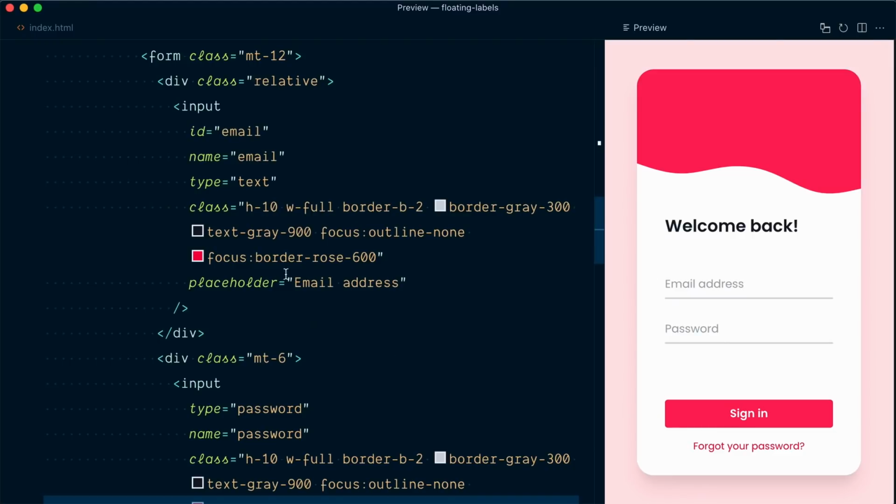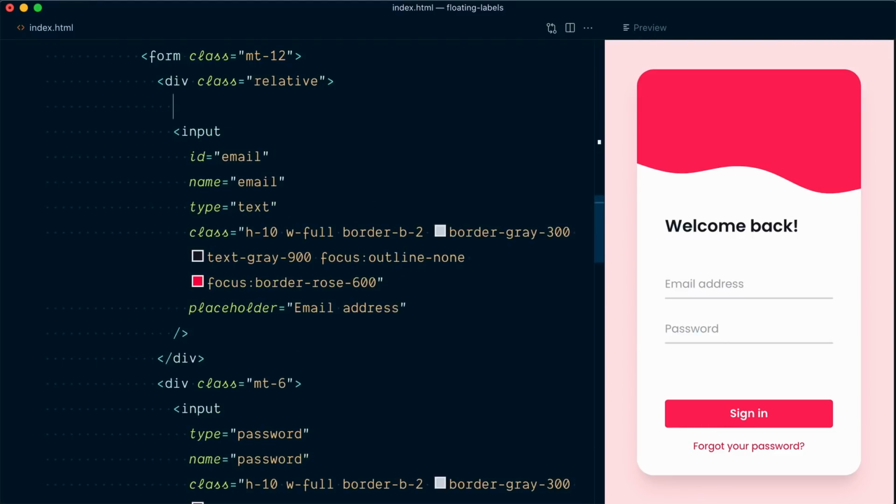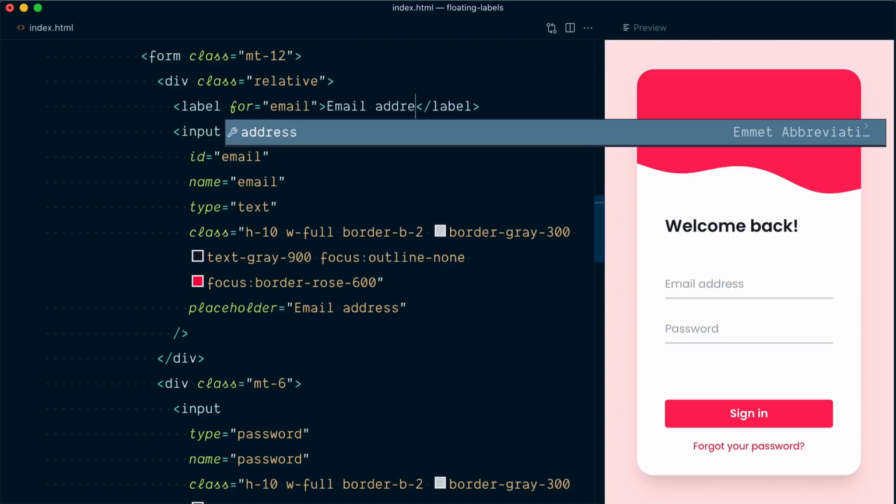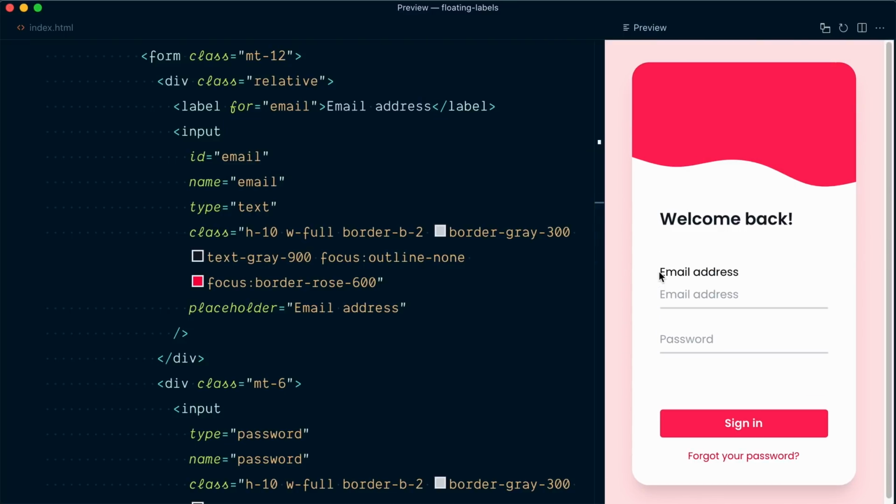So let's start working on the first field. And what we're going to do is add a label to this input. So we're going to create a label. And for the for attribute here, we're going to match the ID of the input. So email. And the text will say email address. So you can see the label here now.